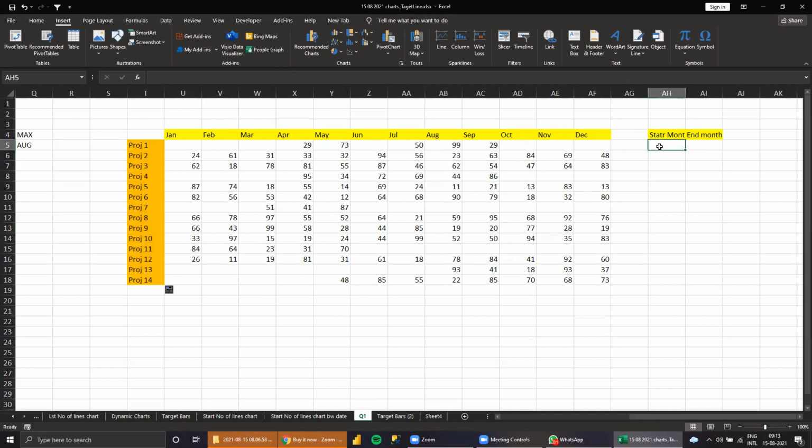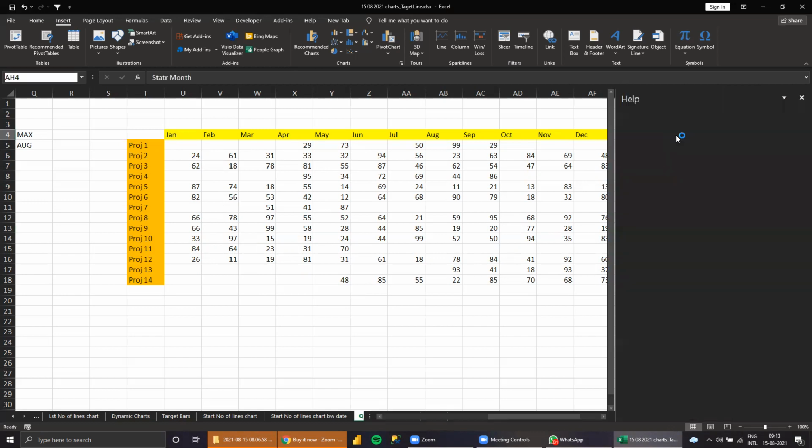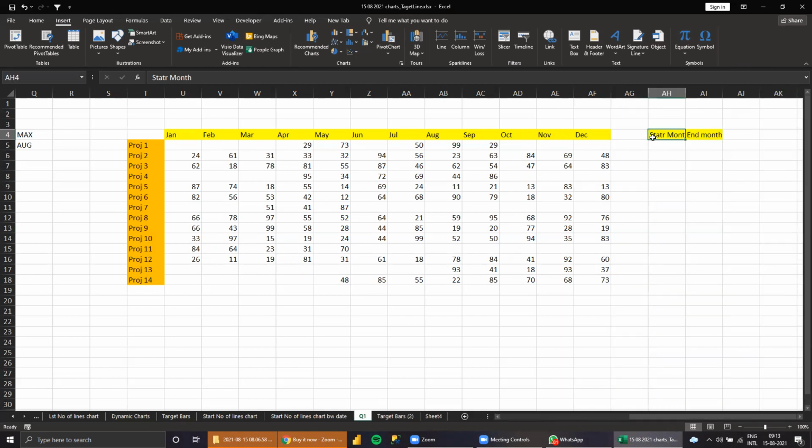When is the start date? When is the end date? The start month of the project, the end month of the project. We need to know. See, this start month is April, so I need to get April here. Then the end of the project, the gaps are there, but the end of the project is here. So this is September.